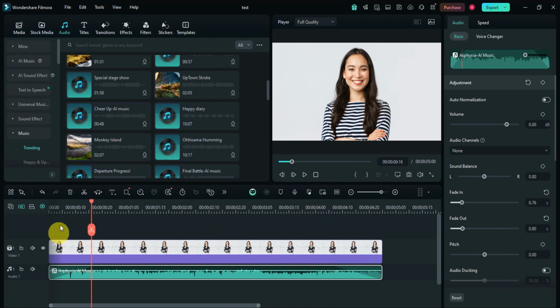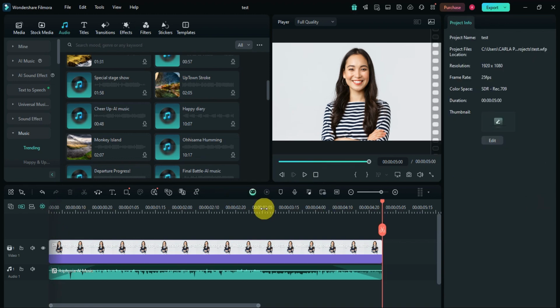Now if you do a quick preview onto your audio, it should add a fade in and a fade out effect. And that is how easy you could add fade in and fade out onto your Filmora audio.